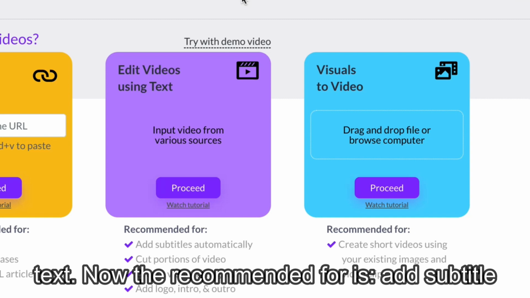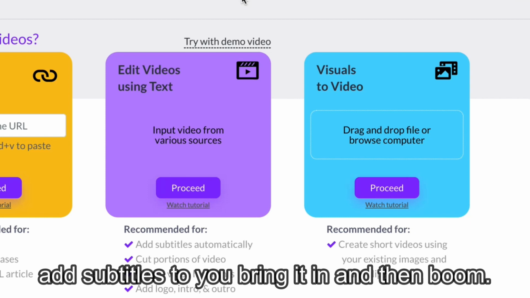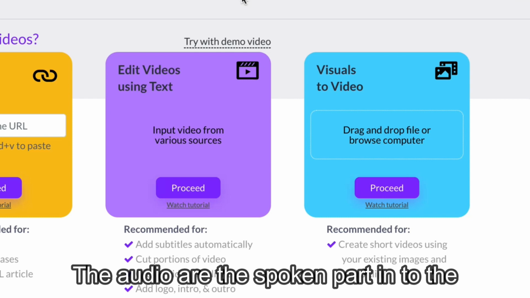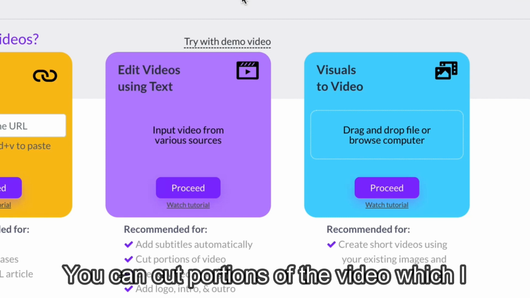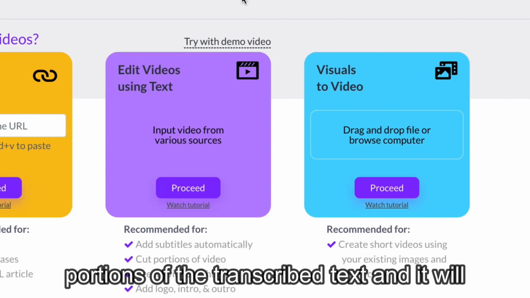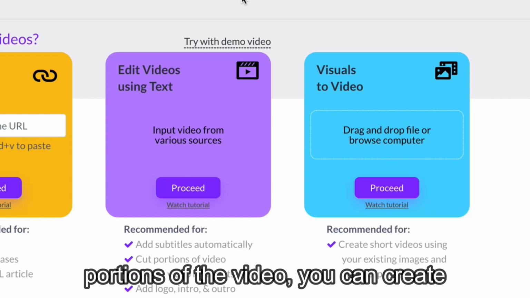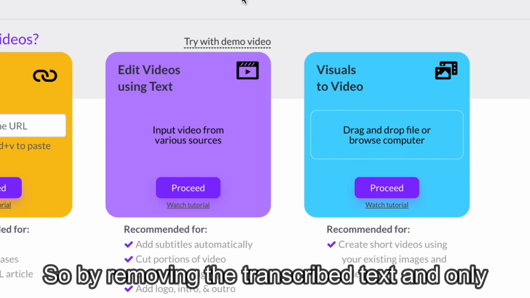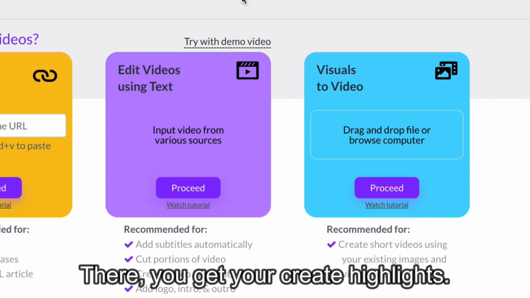Now, the recommended for is add subtitles automatically. So if you have a video where you want to add subtitles to, you bring it in and then boom, there you go. You have your subtitles because it transcribed the audio or the spoken part into the written form, and it puts it into subtitles. You can cut portions of the video, which I mentioned earlier, where you can take out portions of the transcribed text and it will remove that from the video. That is, cut portions of the video. You can create highlight videos. So let's say you want to only take certain parts of the video. By removing the transcribed text and only leaving the highlights of the transcription, there you get your create highlights.